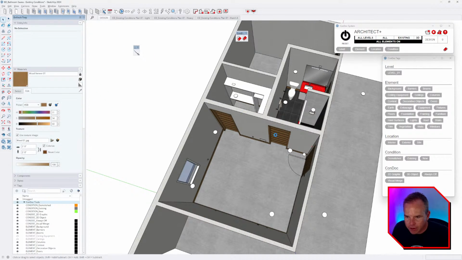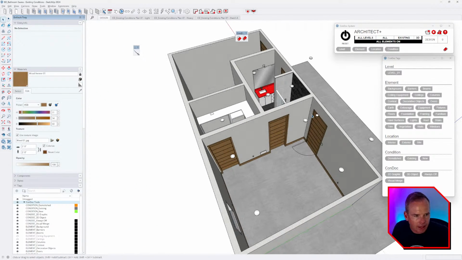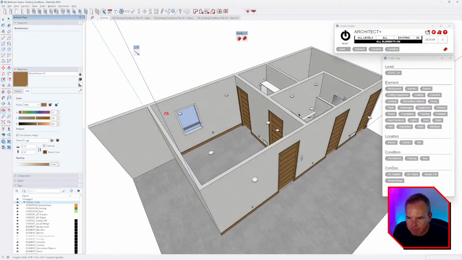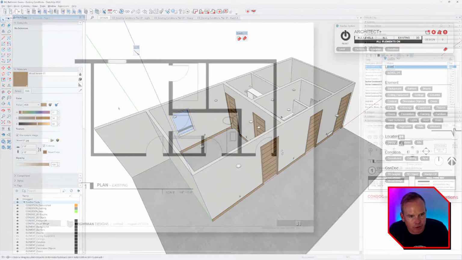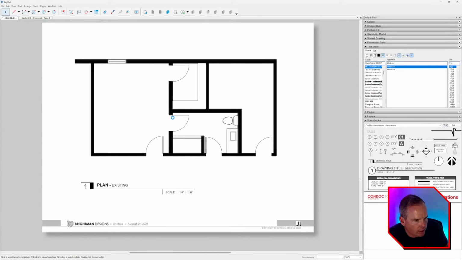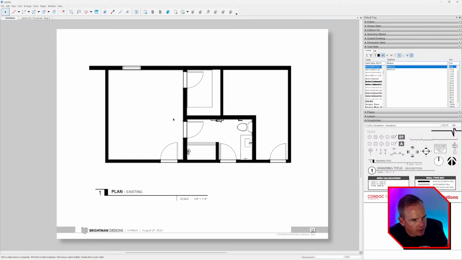All right. Save that. And then I'm just going to hop over into layout and see what happens when I update, if anything goofy jumps around over there. All right, so we've got these fixtures and the towel.